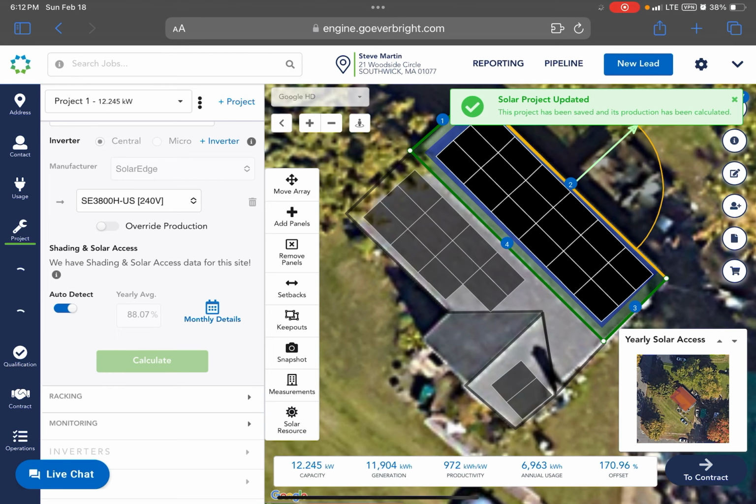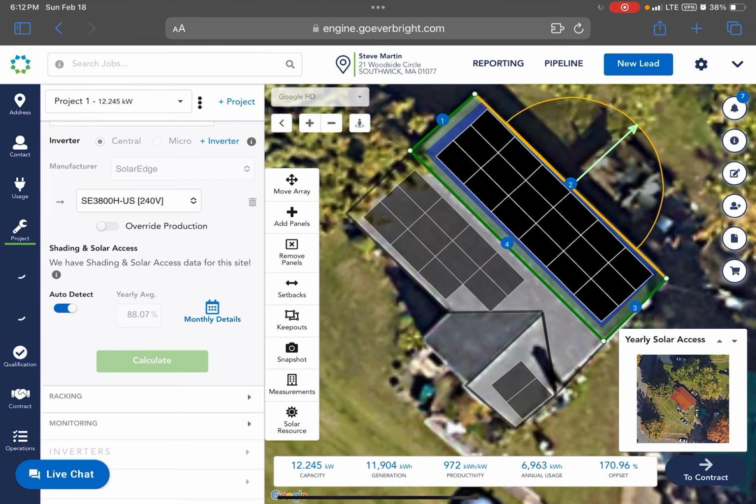Awesome. See how I adjusted those numbers? Now it's 11,000 kilowatts generated, 170% offset. So it's really cool.